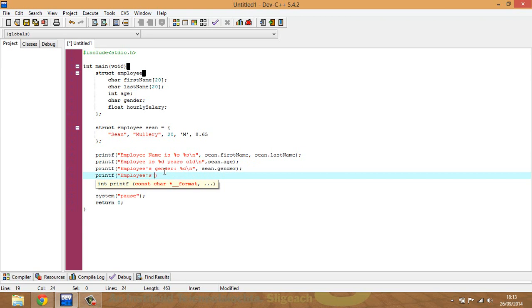Employee's hourly salary, %f for a float. And I think that's all the information. Now I'm just going to save the file.